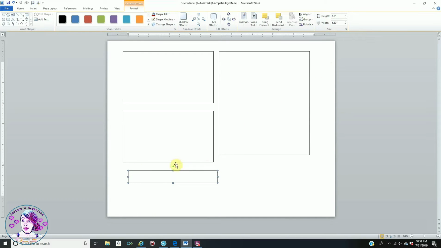Now these are the rectangles that are going to go in the bottom of your box and in the middle of your box. So you can just right click this one, copy and paste. So you'll have 2 of these.